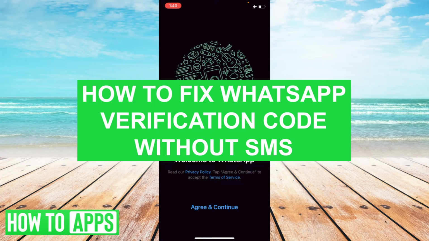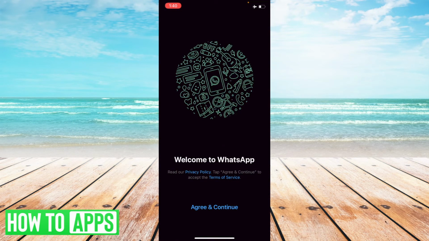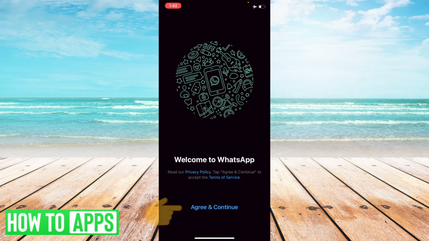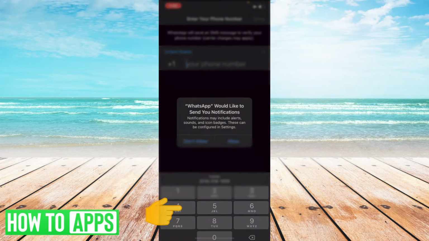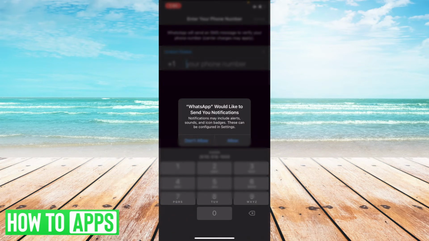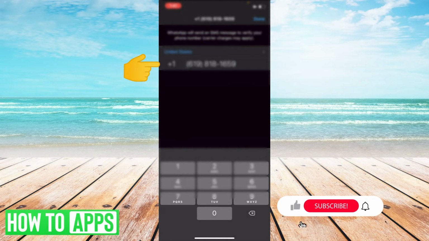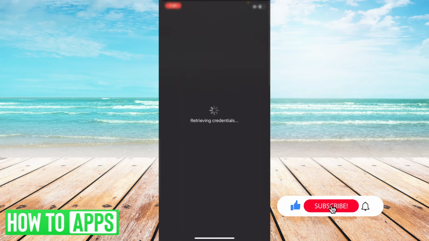Today I'm going to show you how to fix the WhatsApp verification code without having a device that uses messaging. So all you're going to do to start off with, once you've downloaded WhatsApp, is select the Agree and Continue button. And once you've selected that, it's going to take you to a page where it requests a phone number. So select that, and instead of putting in a phone number where you're trying to receive a text message, put in a number that you can receive a call. So this can be a landline, or this can be a cell phone that doesn't have texting.